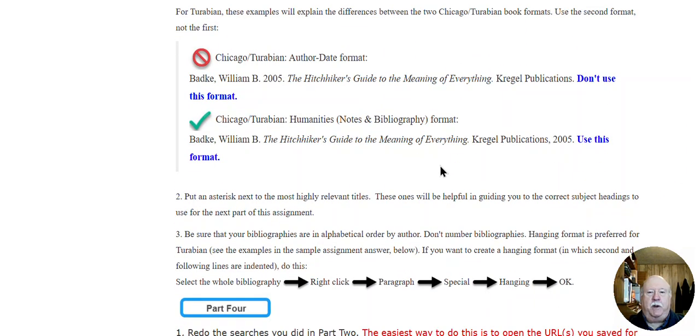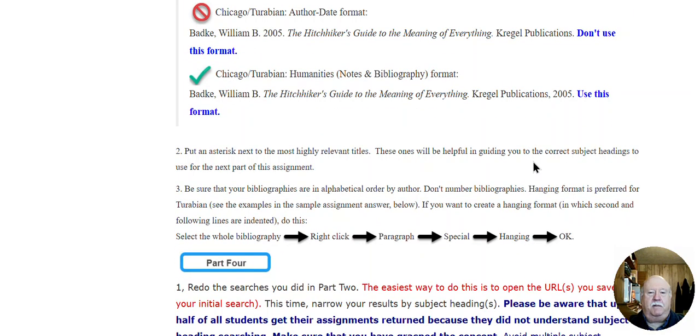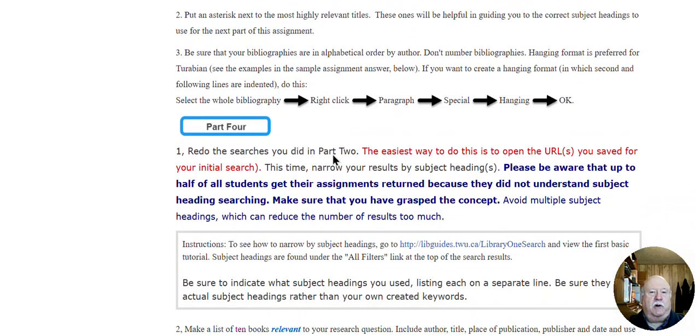And I point out there's 2 Chicago Turabian formats. One is author date. We don't use that, so there's a negative there. Turabian humanities or notes and bibliography, we use that. And so on and so forth.